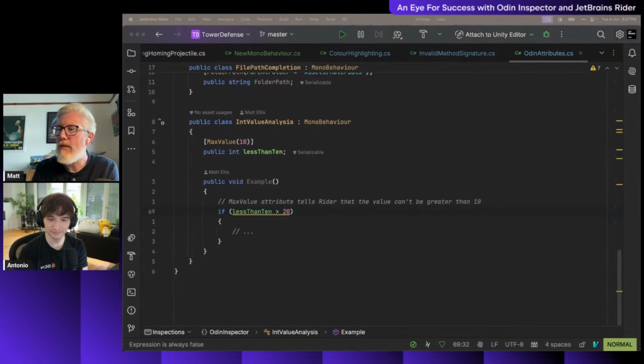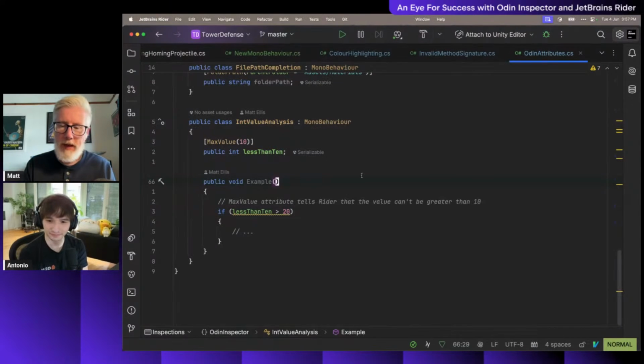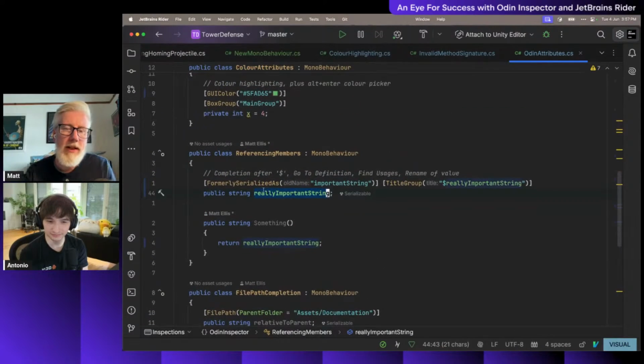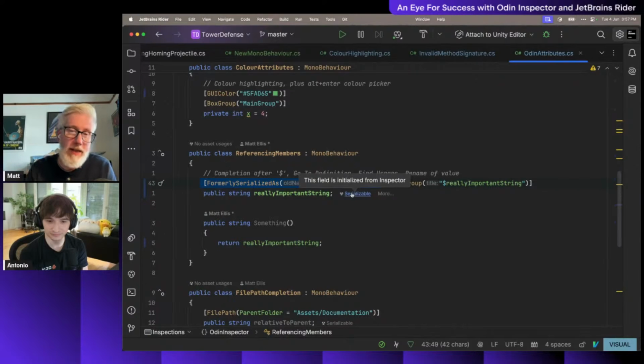So let's just quickly show a couple more things before we wrap up. I was showing you with the refactorings here. Rename this value important string. Rider added this formerly serialized as value here. That's because it's a serialized field. And you can see now we've got a little item here saying serializable, saying this field is initialized from the inspector. So Rider recognizes when you've got a Unity serialized field.